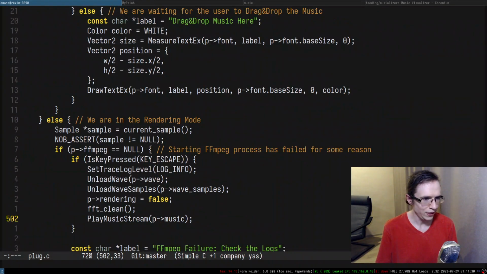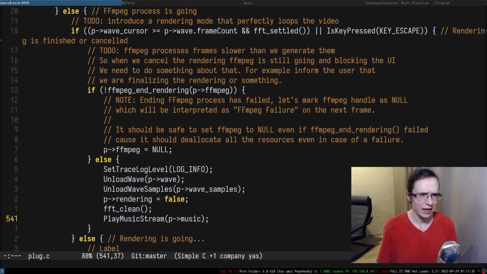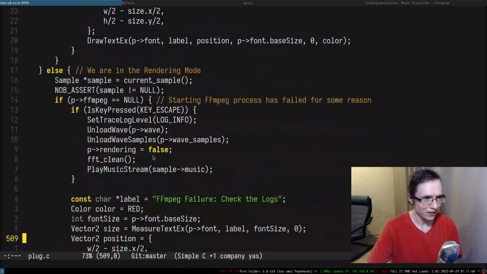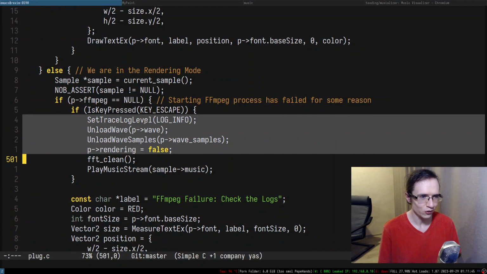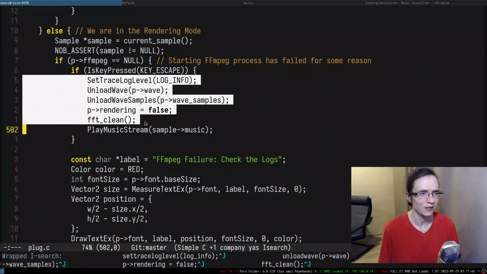Okay, so here we should start playing music again, right? So this is going to be playing music again. And this is another place. Oh, okay. So there are two places that duplicate the code, right? They're literally similar. Yeah, there are two places that copy paste the code.